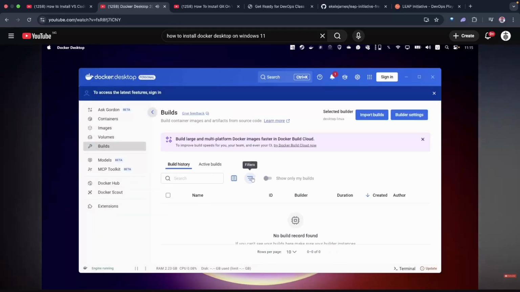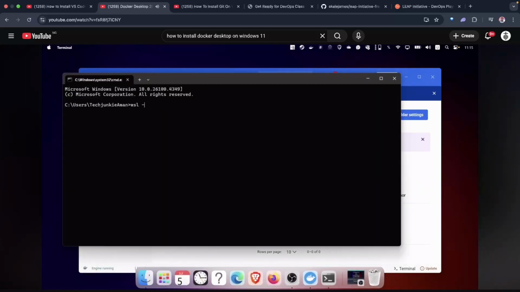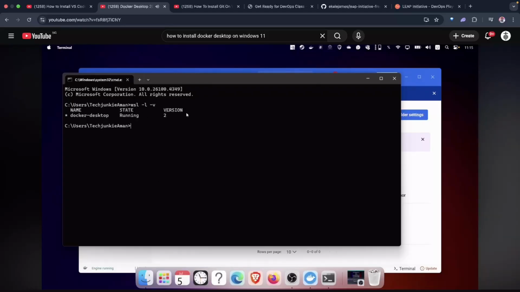You can also verify it by opening the command box and typing wsl space hyphen l space hyphen v, and hit enter. You can see it displays its status, and also its version number.